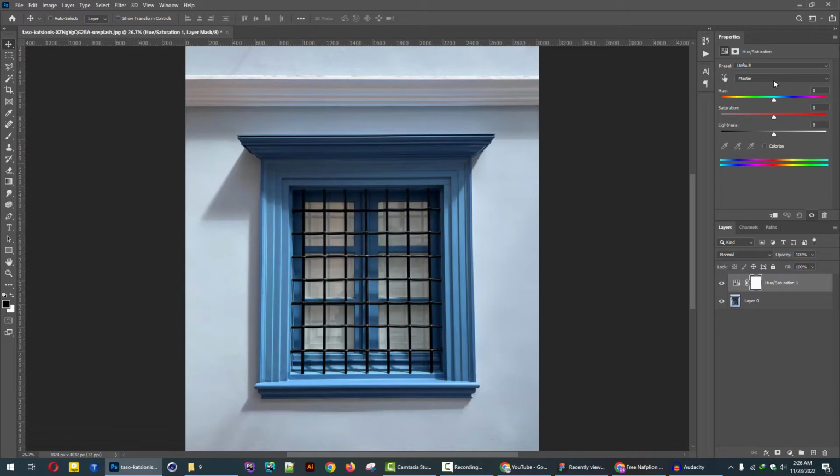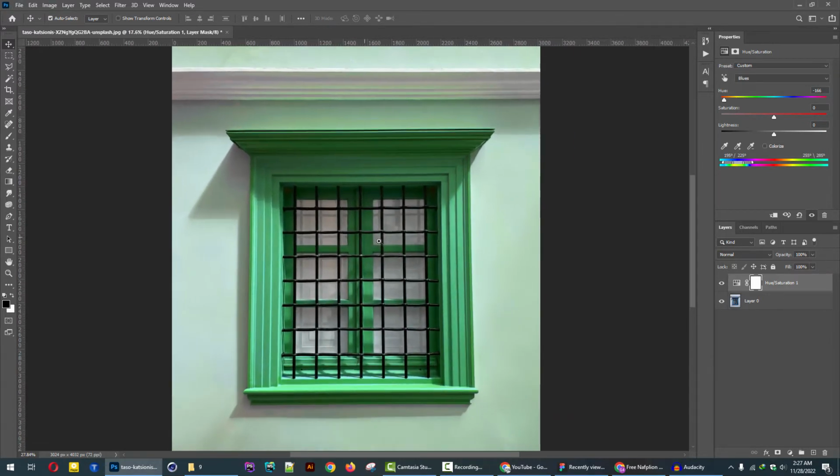From the master drop down you can adjust the blue by selecting the blue option, and when you drag left or right you will see your window is being changed. And this time we will try to change the color of our window. Try to adjust until you are satisfied.